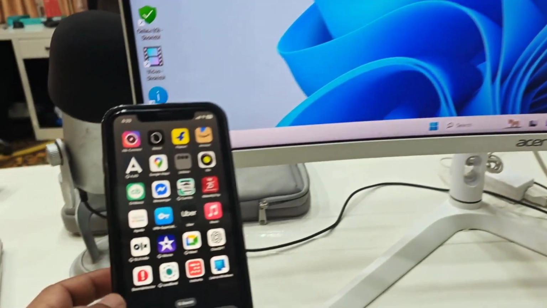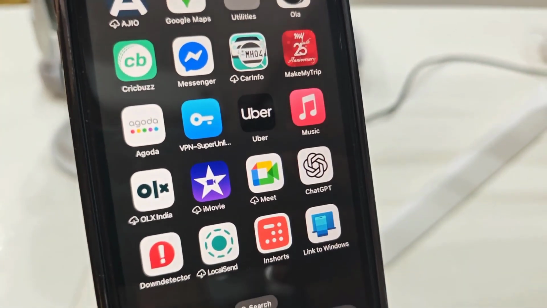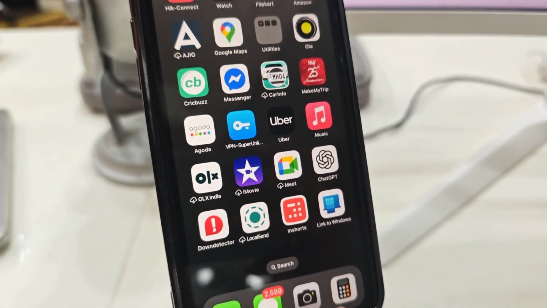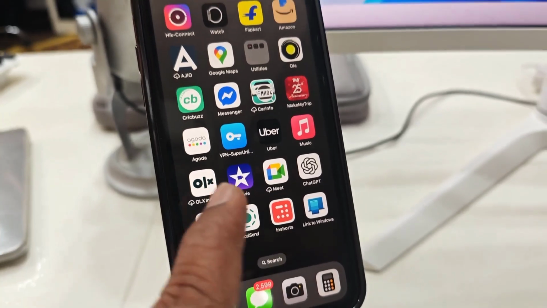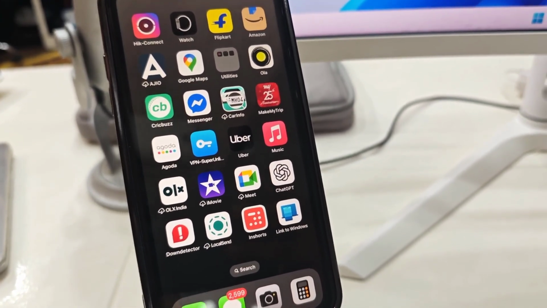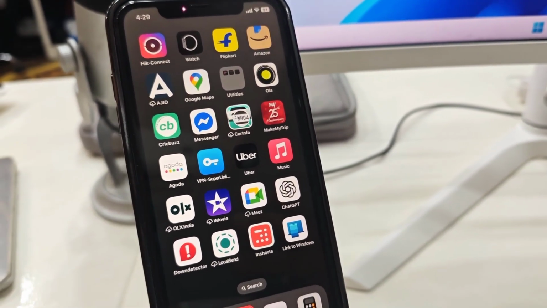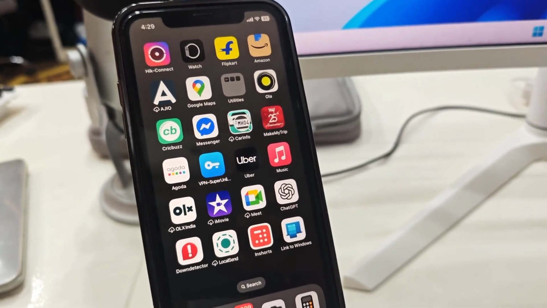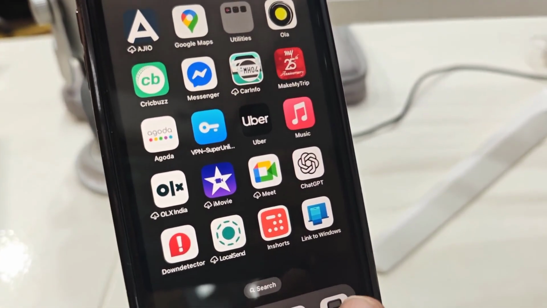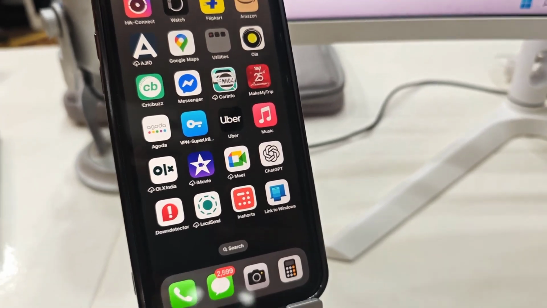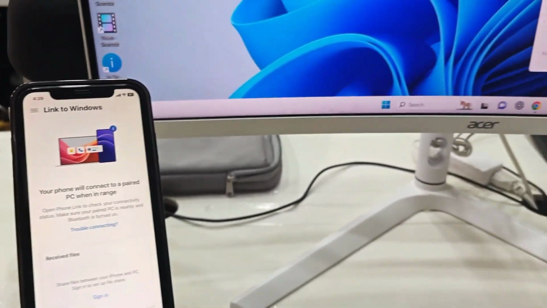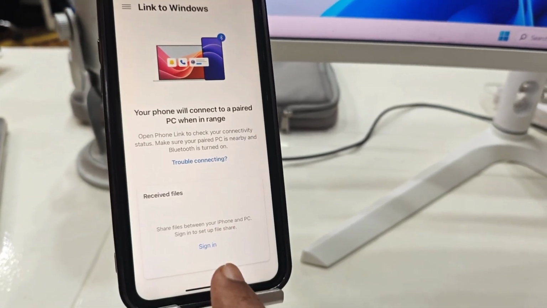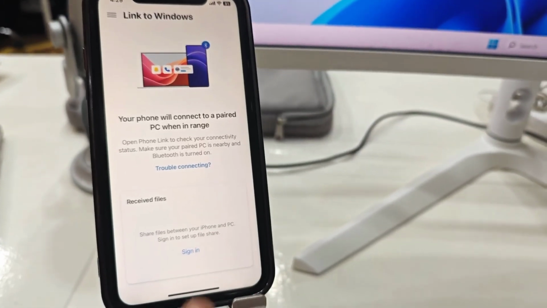and in your phone download the Link to Windows app. This app is available for both Android and iPhone users. Go to the Play Store if you are using Android, or you can go with the App Store if you are using the iPhone. So simply download this app, Link to Windows, and after this simply open this app. If it asks for any permission, then allow the permission for this app.